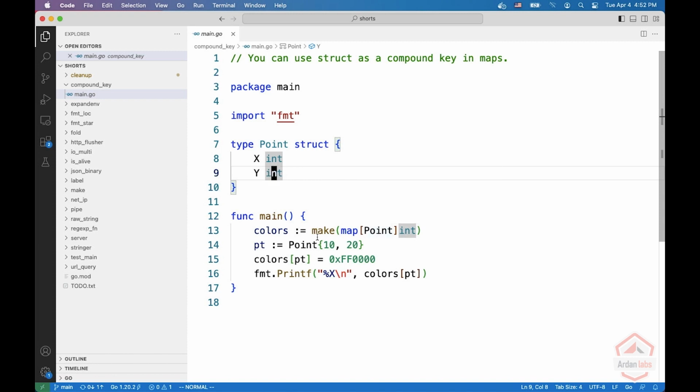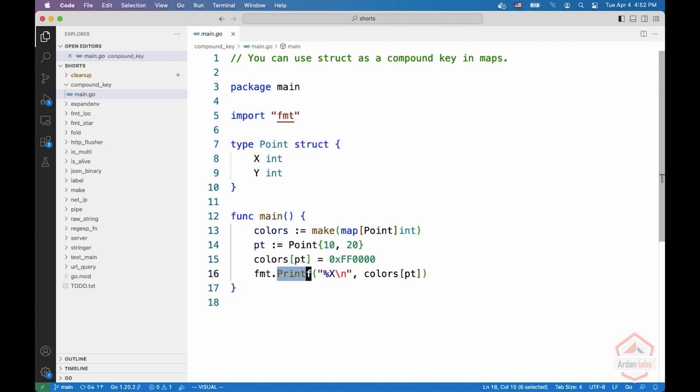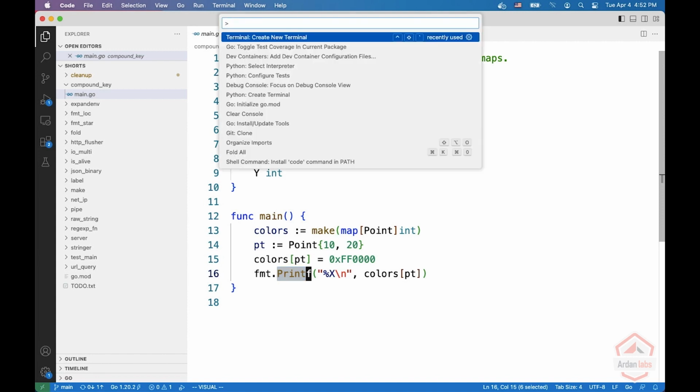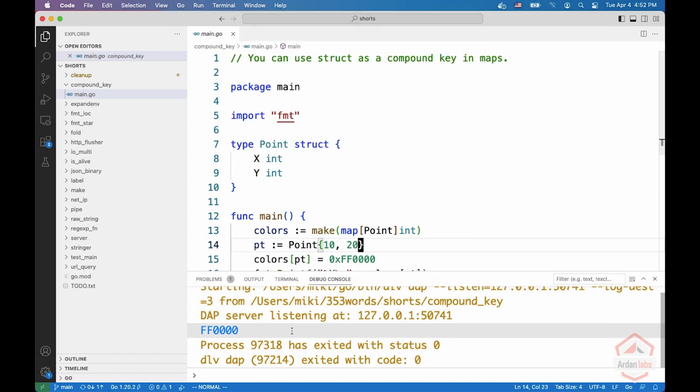key to the map. So we create a point at 10, 20, and we say that the color is red over there. And now we can access the map to see what the color is at this specific pixel. And let's run it, start without debugging. And maybe we should, oh, here it is. So we see that we access the map.